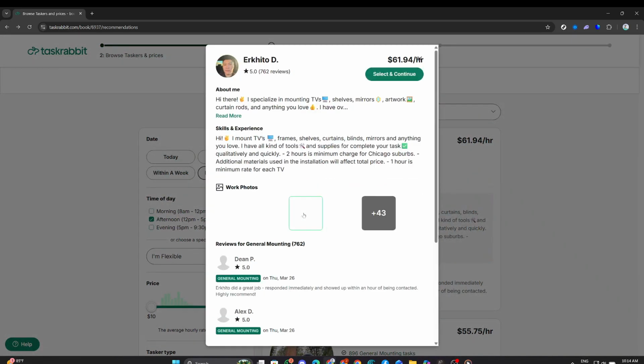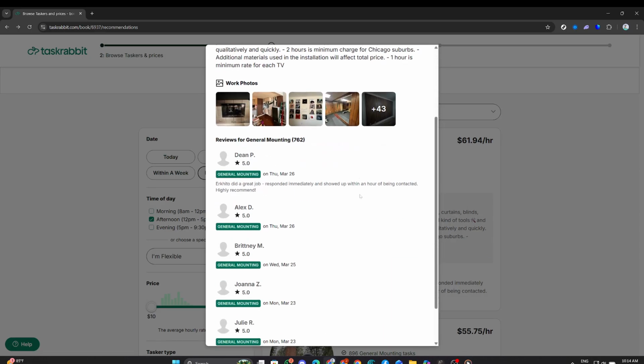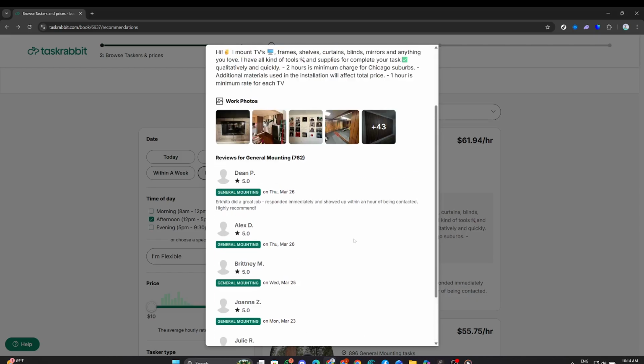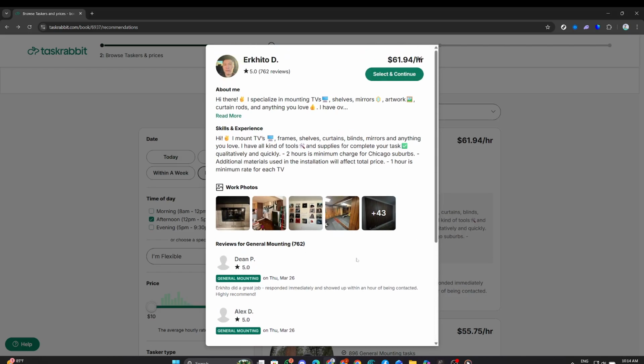As you browse through the tasker cards, take note of the information displayed. Each card includes the hourly rate, star rating, along with the number of reviews, the total number of tasks completed, and work photos. Additionally, you will find a personal description under how I can help and a recent customer review to assess their previous performance.